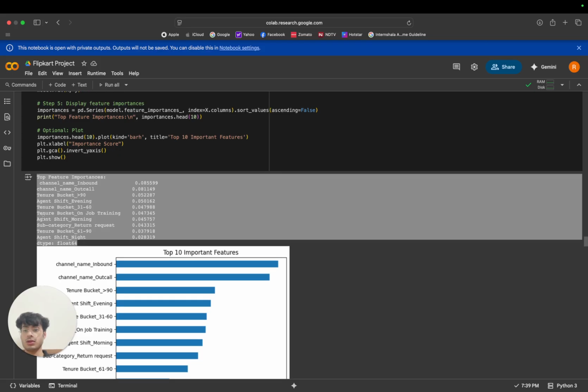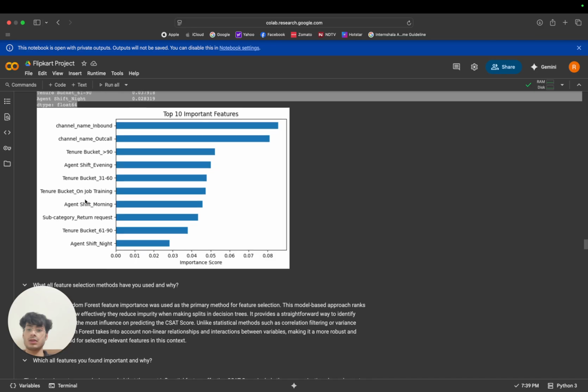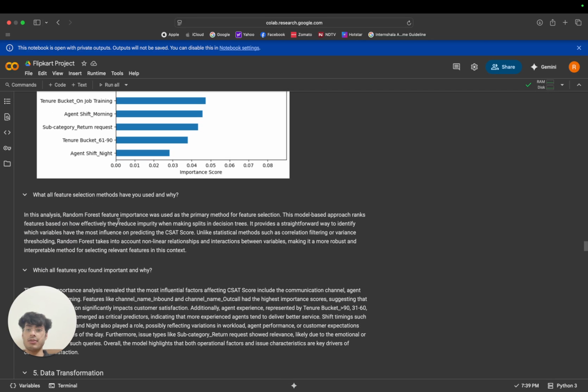So the top feature affecting customer satisfaction is channel name inbound. The random forest feature importance was used as a primary method for feature selection. This model-based approach ranks features based on how effectively they reduce impurity when making splits in decision trees. It provides a straightforward way to identify which variables have the most influence on predicting the scores.